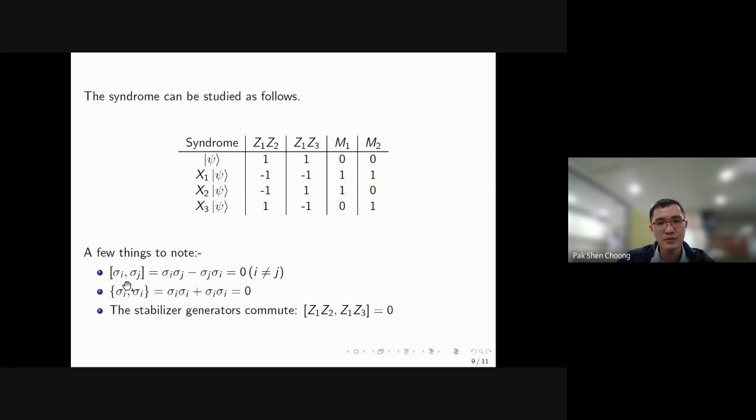And the second thing that we need to know is that whatever generators that we define over here, they always commute with each other. So if you try to do Z1, Z2, the commutator of Z1, Z2 and Z1, Z3, you find that it's always zero in this case.